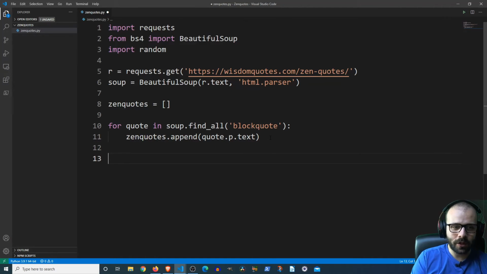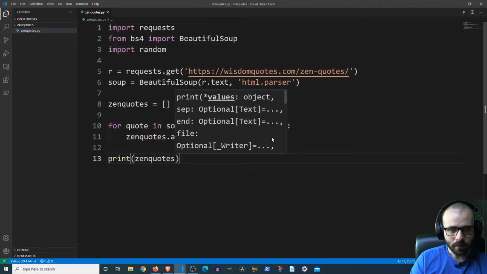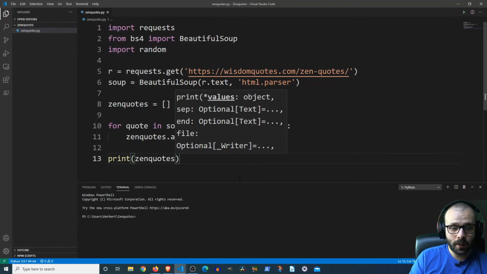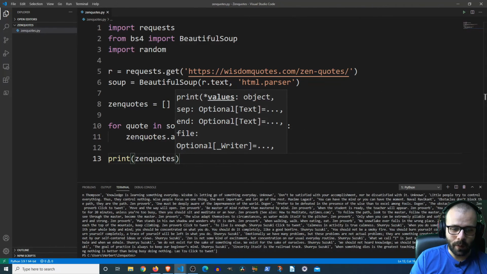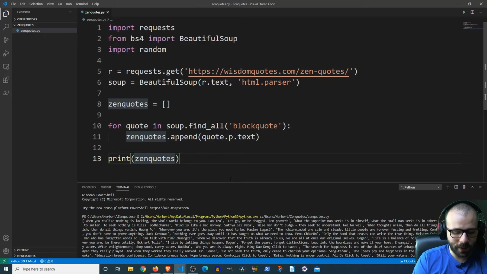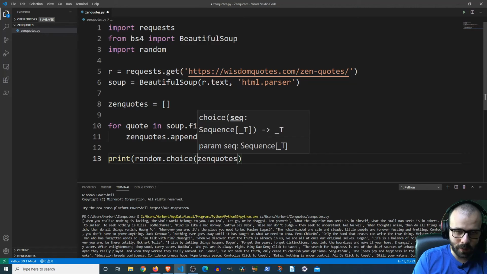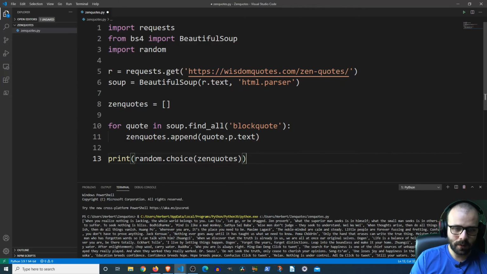All right, so now we actually could do something like print zen_quotes. And this would actually already work, but you're going to see that this is not really what we want, right? We have this whole list of quotes. We're going to be doing it a little bit different. So we're going to be doing random.choice. Remember, we imported the random module at the top, and random.choice, and then we're going to be calling this zen_quotes list on that function.